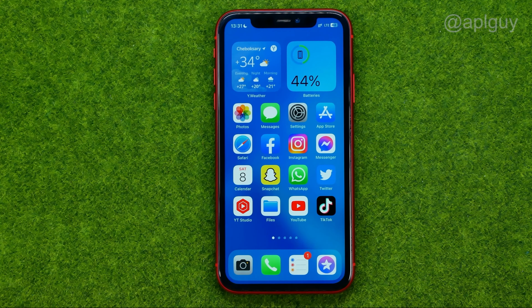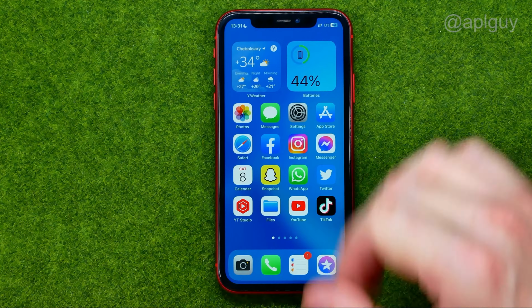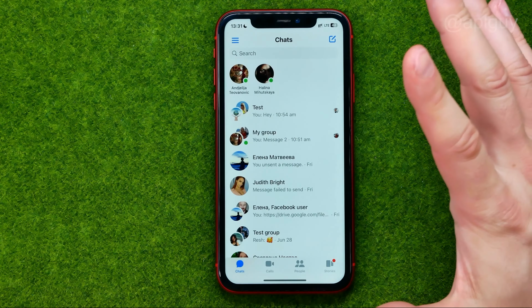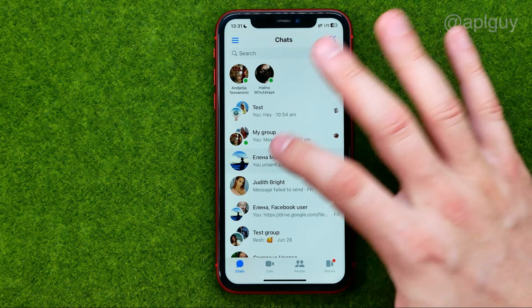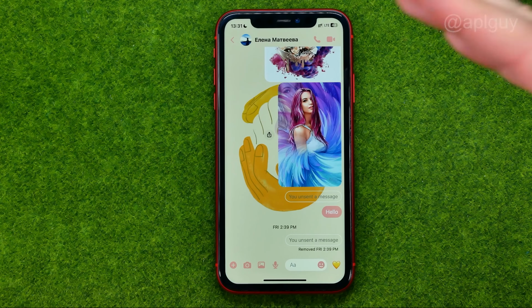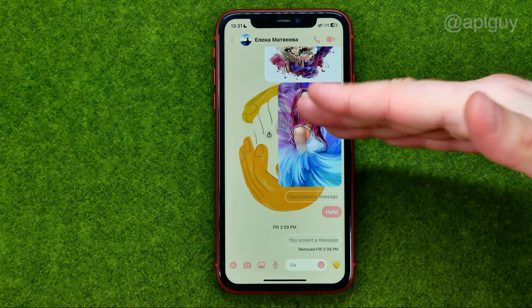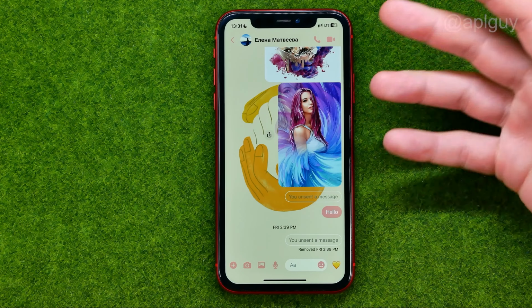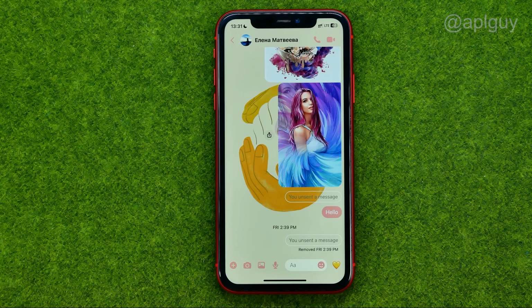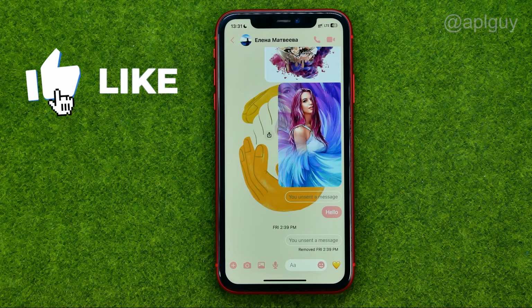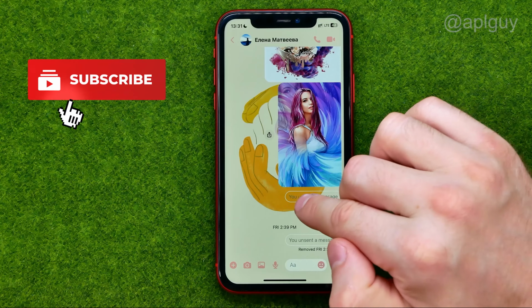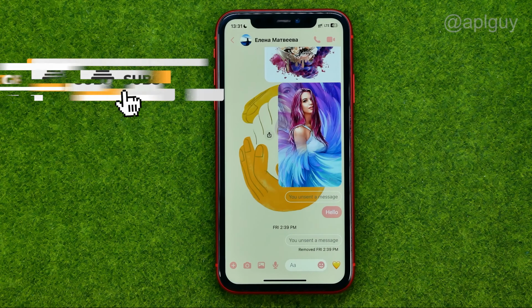So let's get started. We can open up Facebook Messenger, get into a conversation, and we can notice that there is no option to send any type of file directly from the Messenger app.